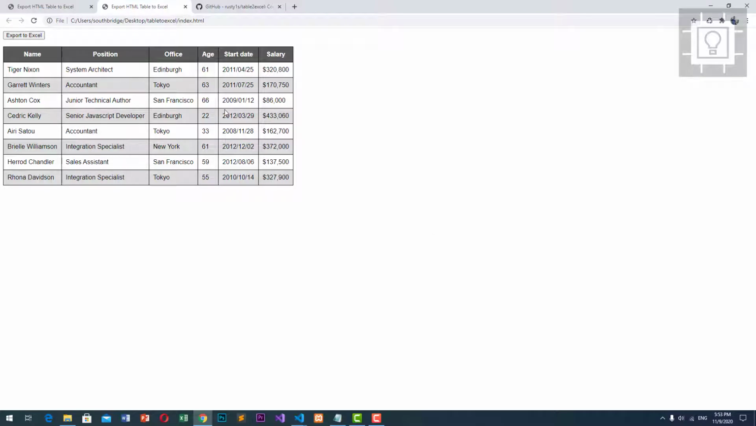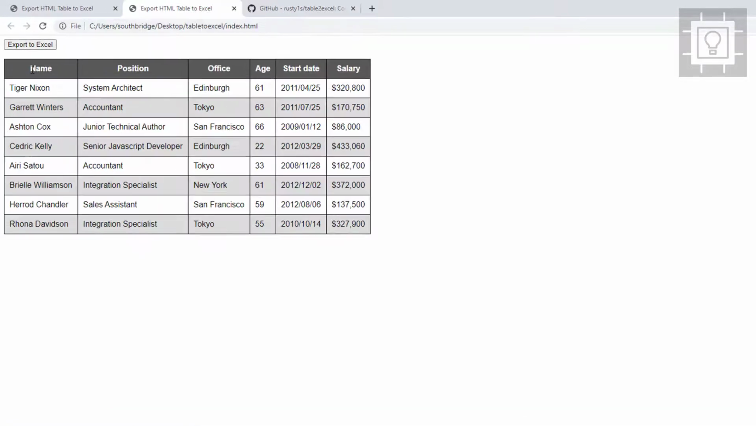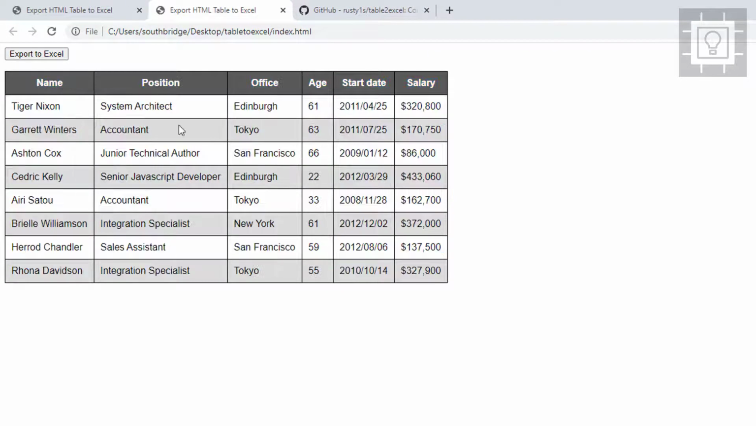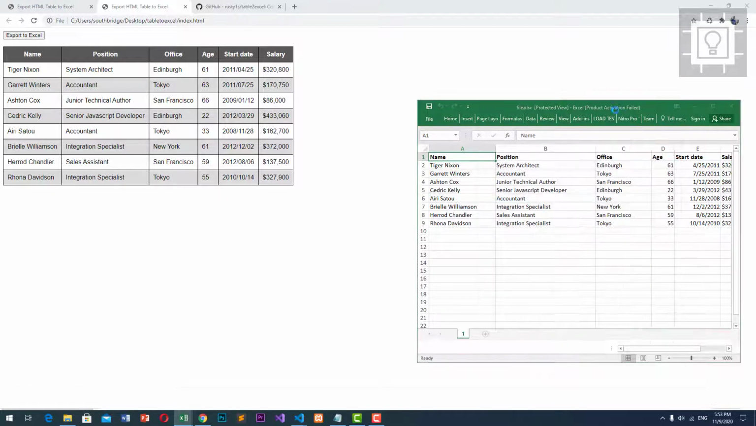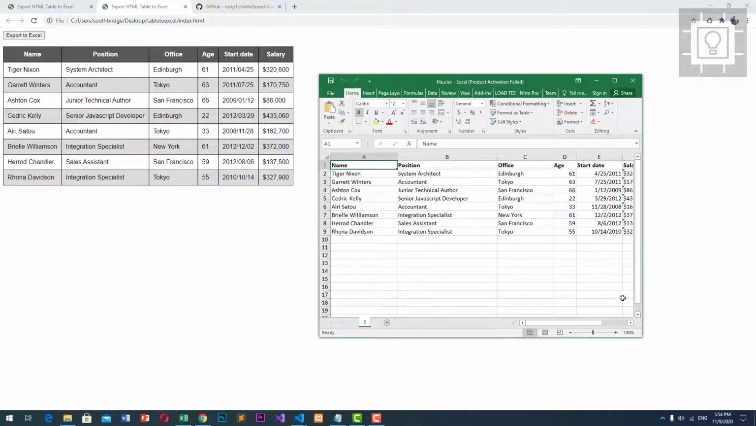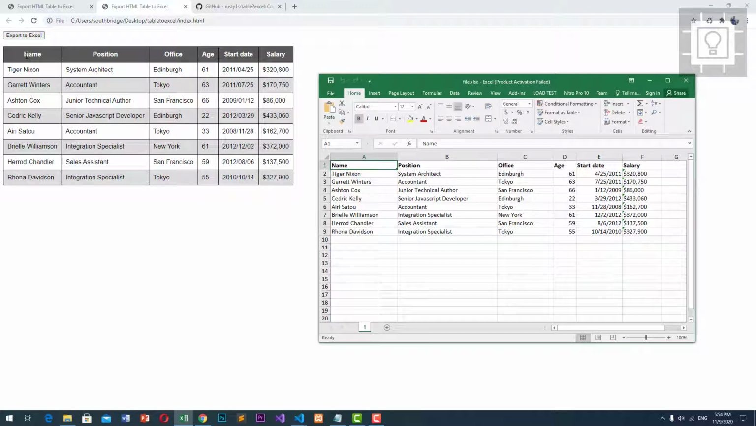Today, I'm going to show you how to export an HTML table into an Excel file. So here is the example. It is the same table I used from my previous video. We will try to click this. As you can see, it will download the Excel file named file.xlsx. So let's open it. It has the same data from our HTML table.